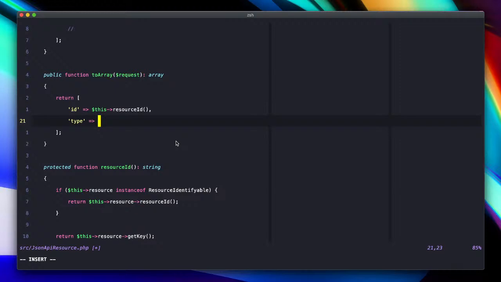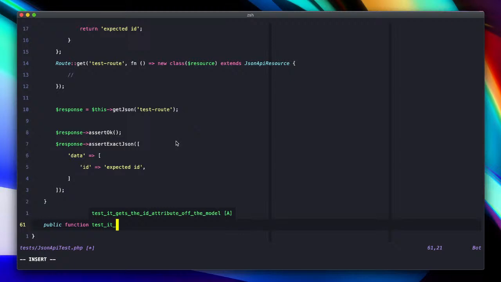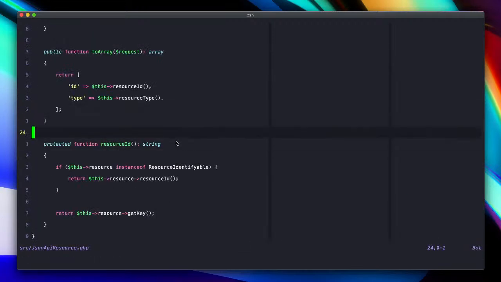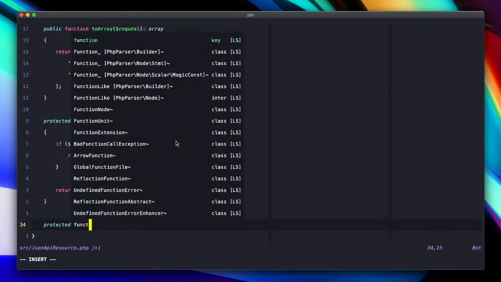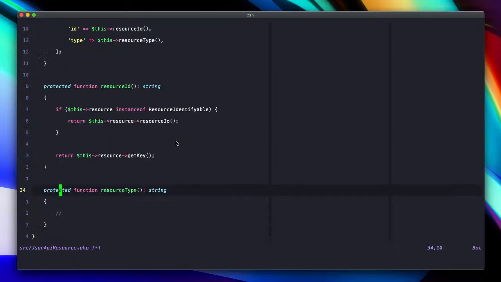So the next thing is the type, and we're going to go with this resource type, and I guess do a similar thing, right? So we'll come over here. Let's write our test first. Public function test it can. There's not going to be a default fallback for this to begin with. I think this has to be explicit, because I don't know how much magic we want in here. Like resource type. Okay, so you know what? I'm not speaking sentences, so I'm just going to write some code. Protected function resource type, just to look at what this would look like, what's going to happen in here.